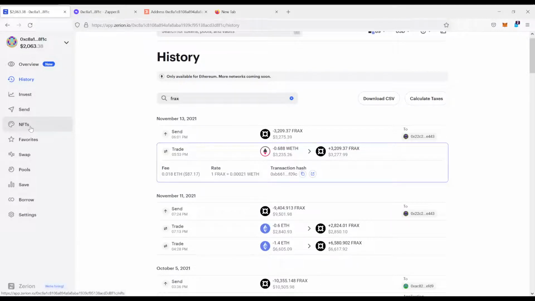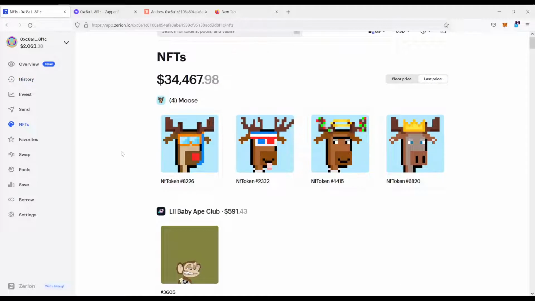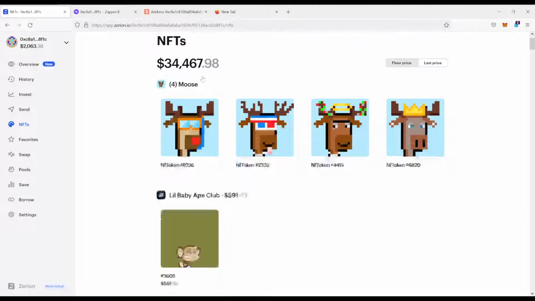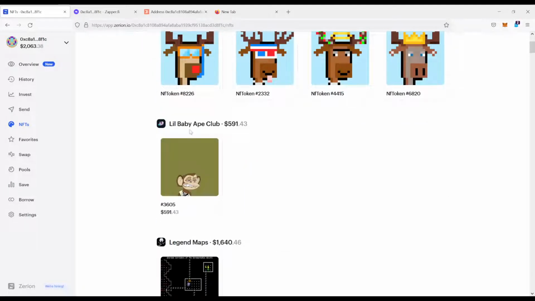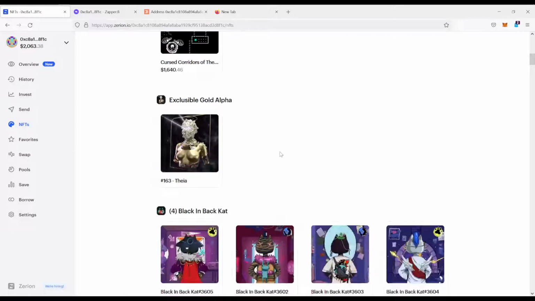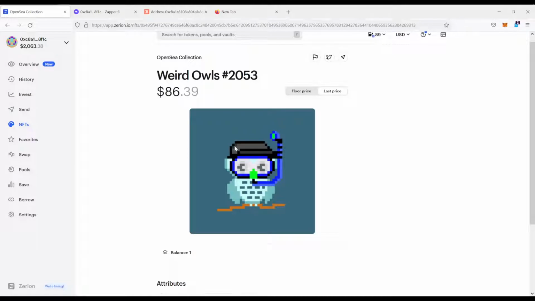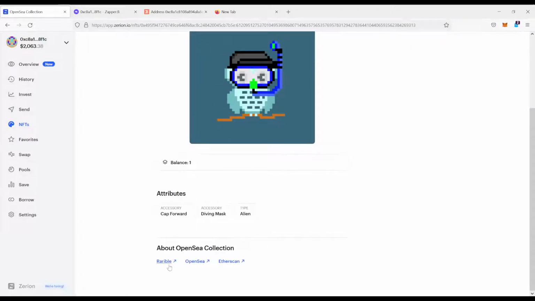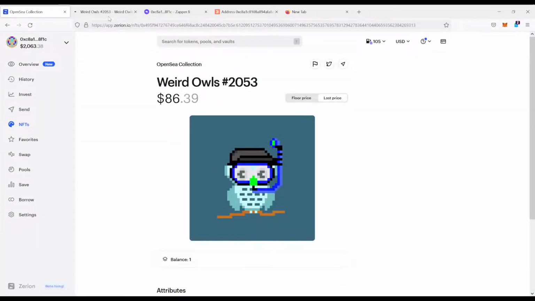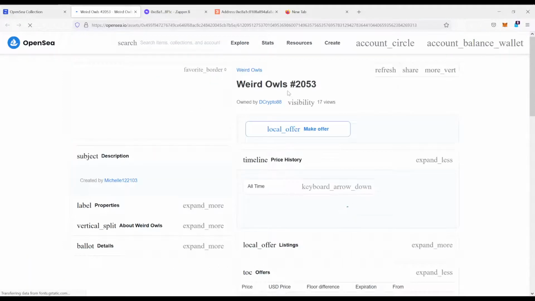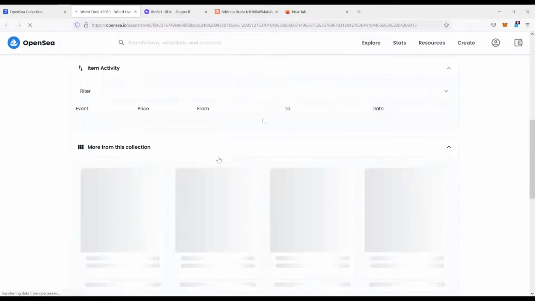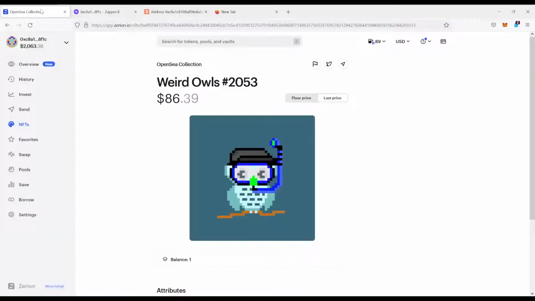Pretty neat on Xerion is the NFTs tab. If you come on the NFTs tab, it will show you all the NFTs this address is holding, right? So for example, for Moose, the Baby Ape Club. So you see all the NFTs this address is holding. If you click on them, you even get the option to go straight to the collection. So we could go to OpenSea and see the whole collection of this, what is this here, weird balls, right? And yeah, you could see the details here on OpenSea, okay?